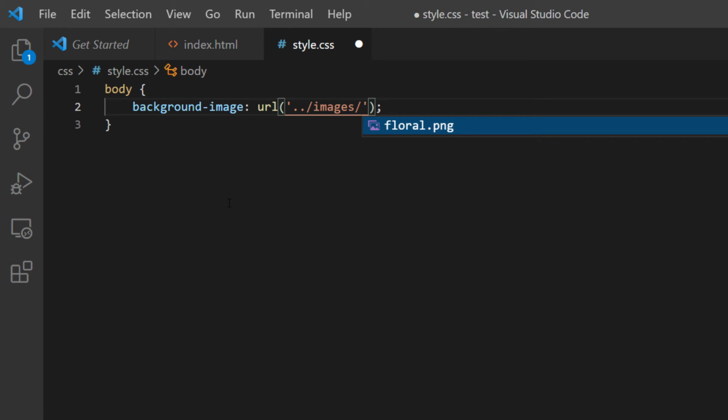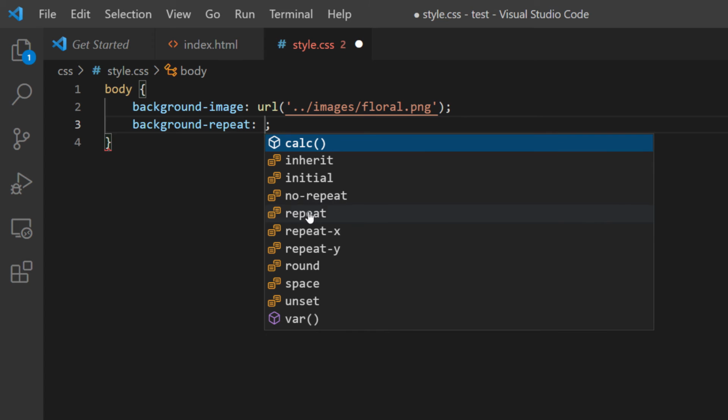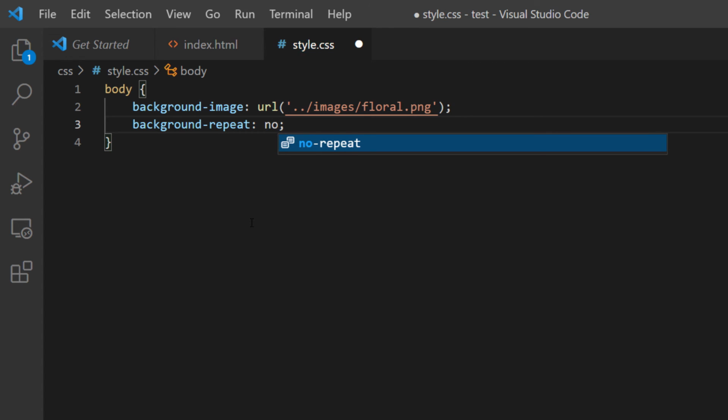The name of my file is Floral, and it is a PNG file. My file has a PNG extension. Now I'm going to put my cursor at the end of this last semicolon here, and I'm going to hit enter to go down to the next line, and I want this image not to repeat. I want it to be a no-repeat. I'm going to do background-repeat. There it is right there, background-repeat, and I want it to be no-repeat.